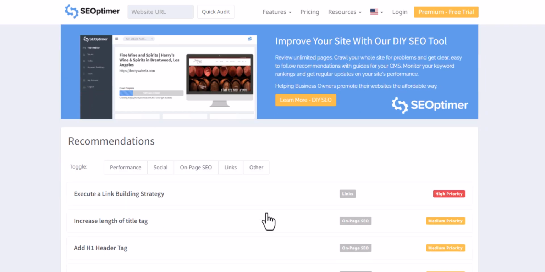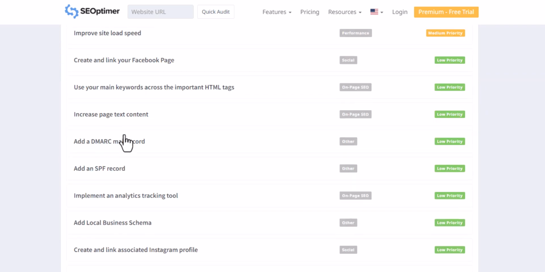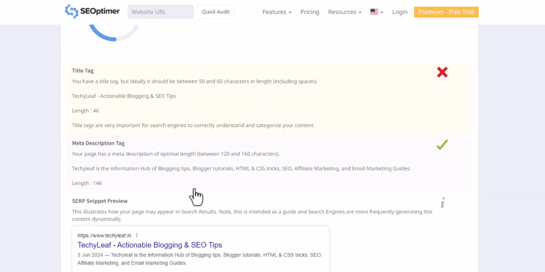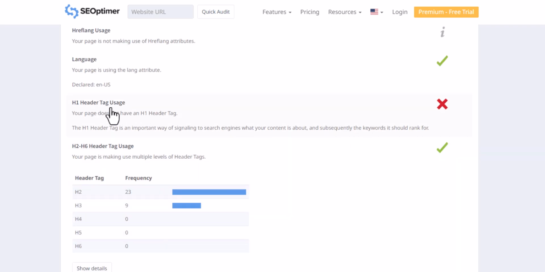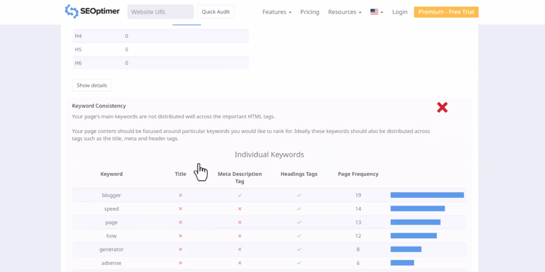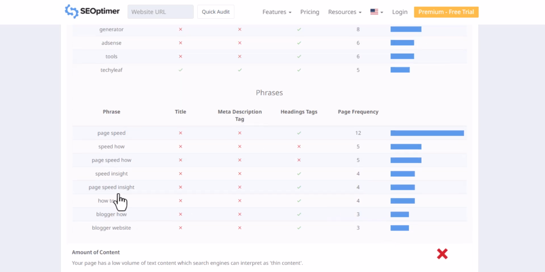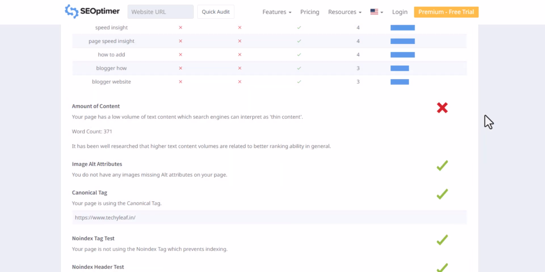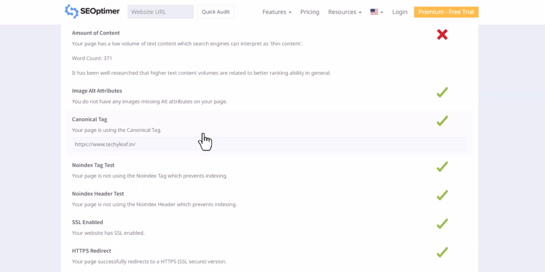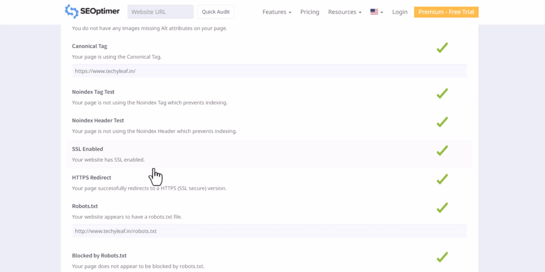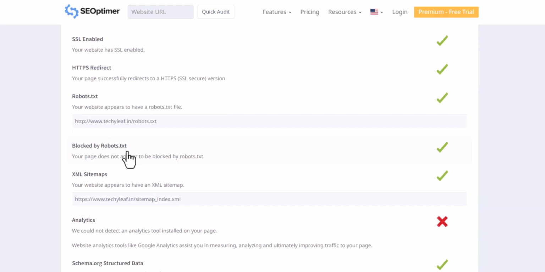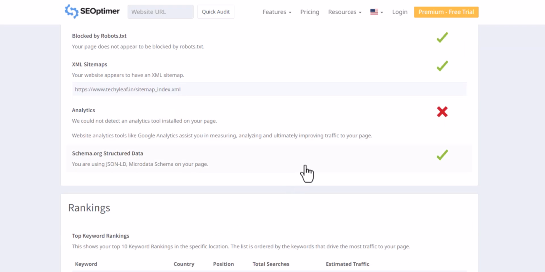You can see the ratings here, and you can see suggestions like increase the length of the title, the H1 header tag usage, and keyword consistency. You can see the keywords used in the title, meta description, heading tag, and the page frequency. Then the amount of content, the total word count, image alt attributes, canonical tag, noindex tag, whether SSL is enabled, robots.txt and XML sitemap.